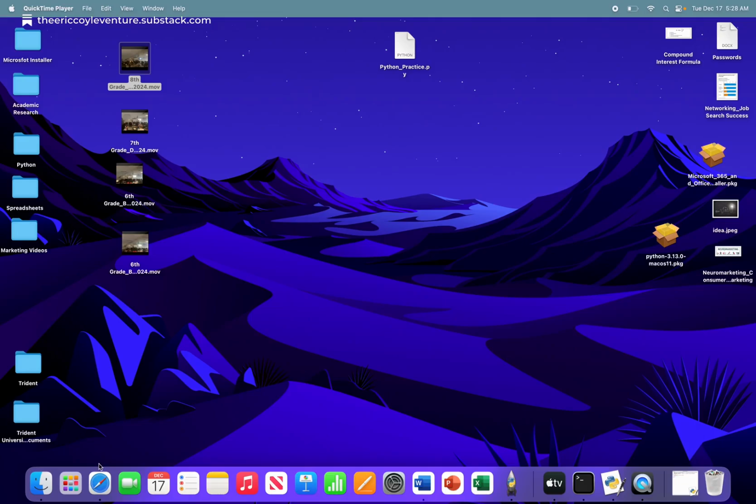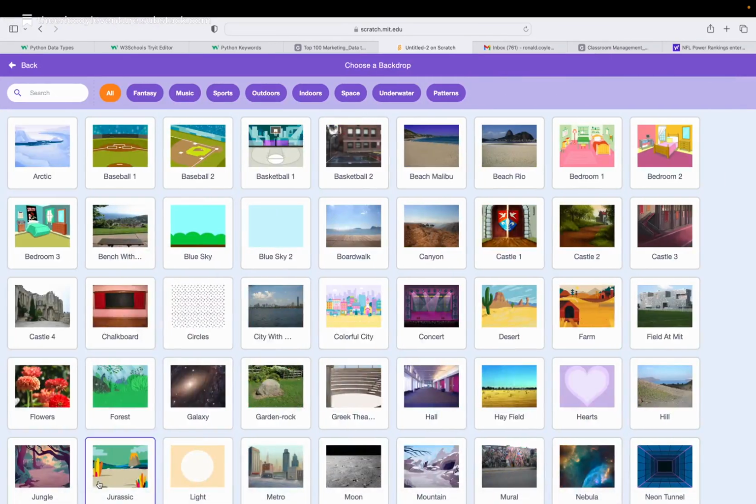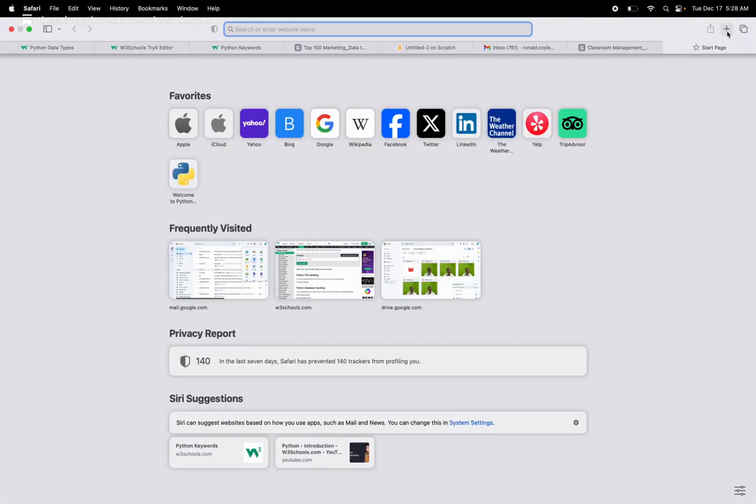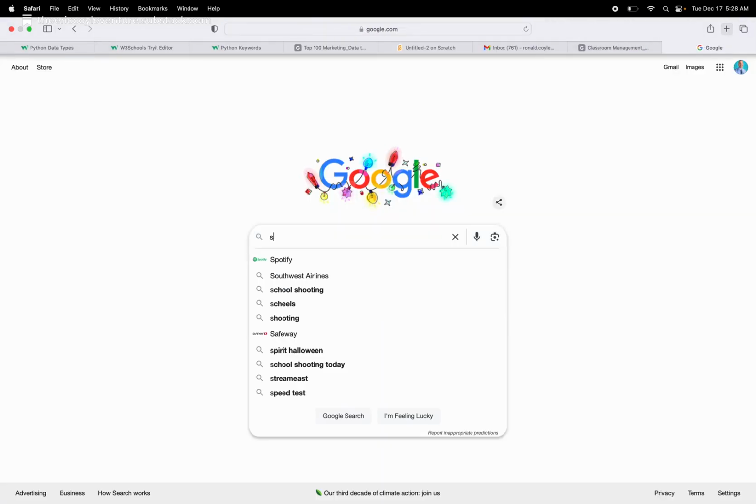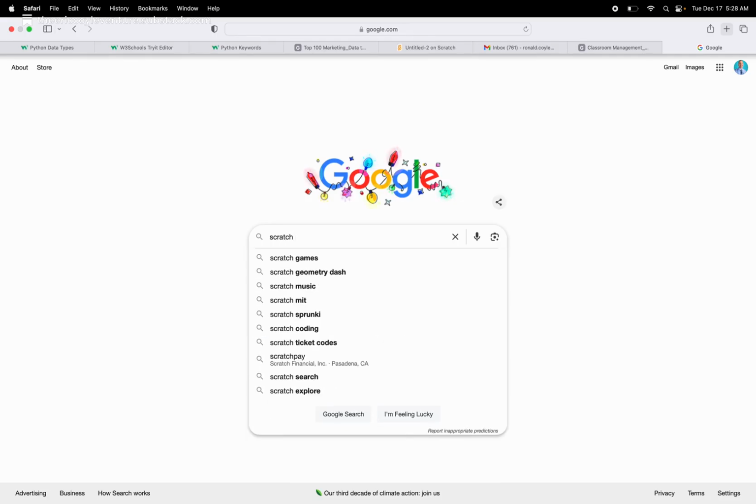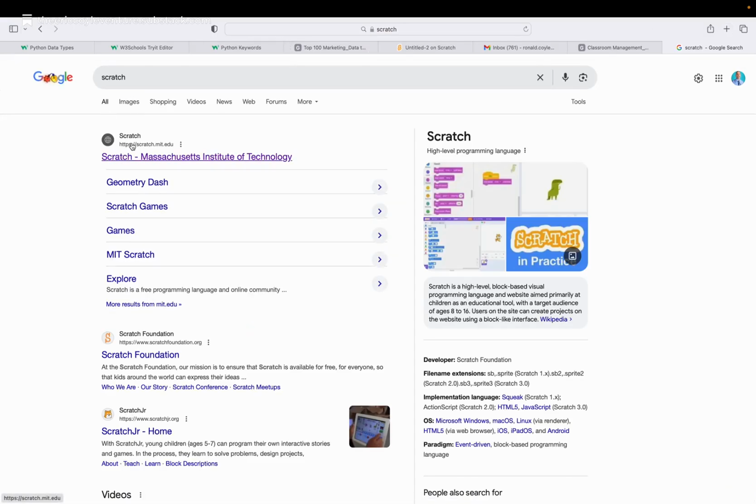Alright, for this video, I'm going to go over Scratch. To find Scratch, you just go to Google and type in Scratch, and it should take you to scratch.mit.edu. I'll show you how to go there real fast. If you just type in that, it'll usually bring up the right site. MIT stands for Massachusetts Institute of Technology.